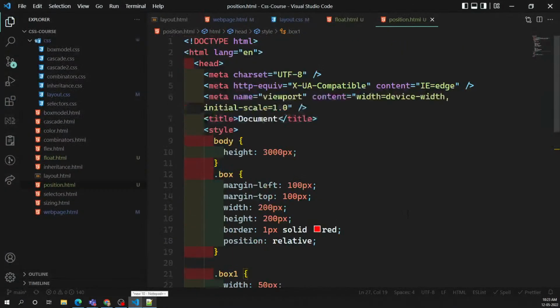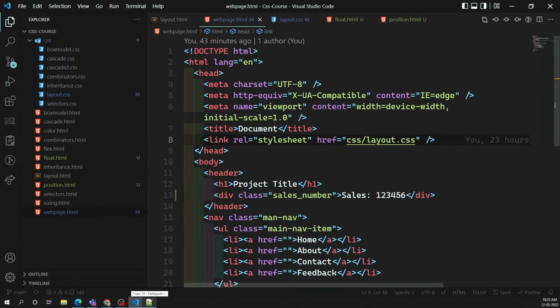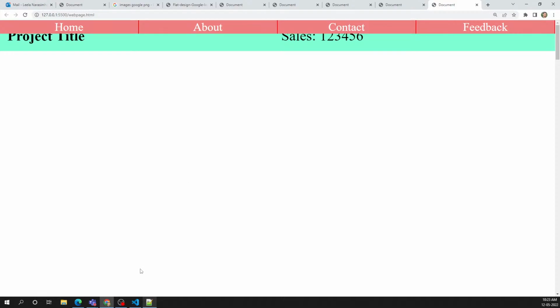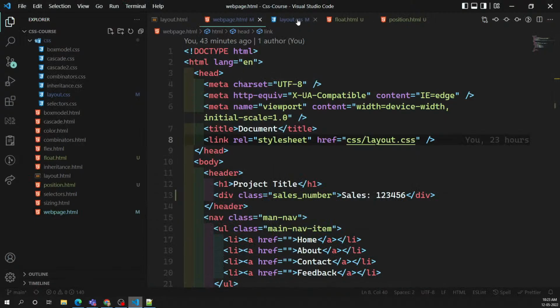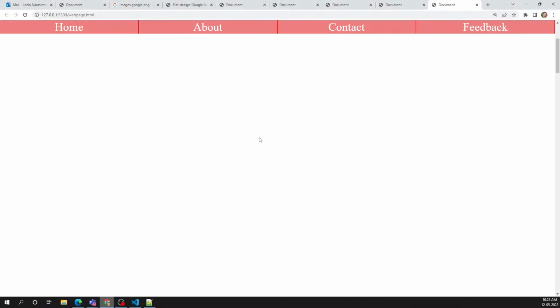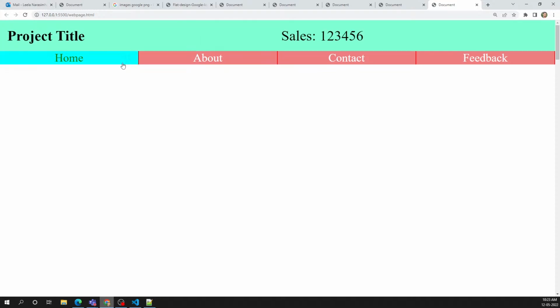So for example, let's say that we have our page.html, right? Now I will try to show you. Let's remove this nav thing, position fixed. If you want, you can use the sticky concept also. Now it will be very easy for you. The navigation will be at the top.